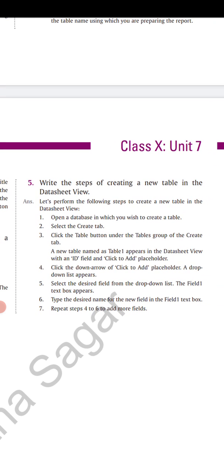Write the steps to create a new table in the datasheet view. Let's perform the following steps here. Step 1: open a database in which you want to create a table. Second, select the Create tab. Third, click the Table button under the Tables group of the Create tab. A new table named Table 1 appears in the datasheet view with an ID field and a Click to Add placeholder. Next, click the down arrow of the Click to Add placeholder.